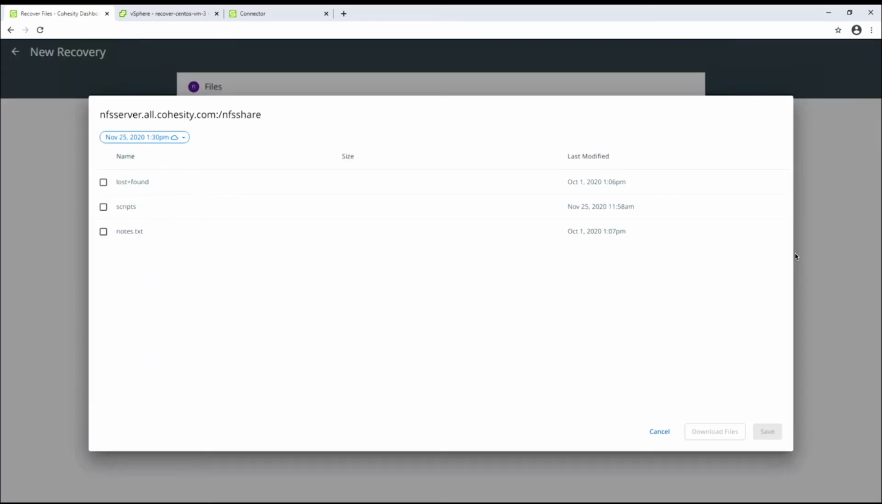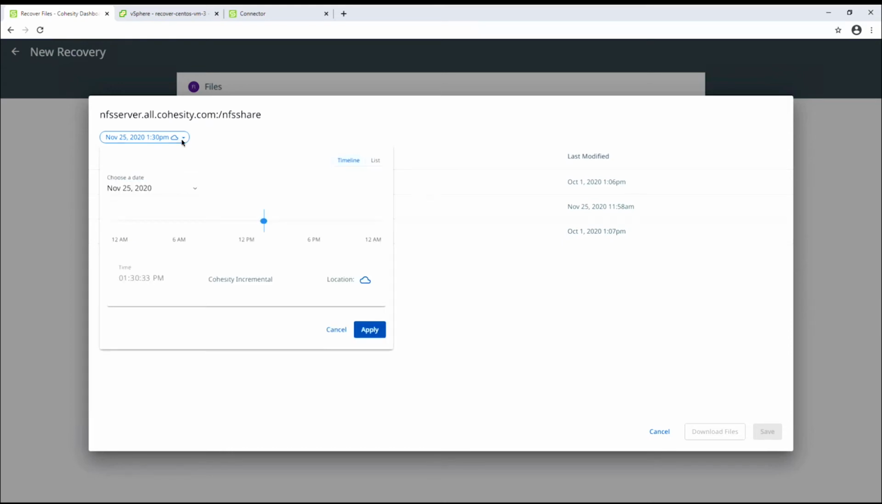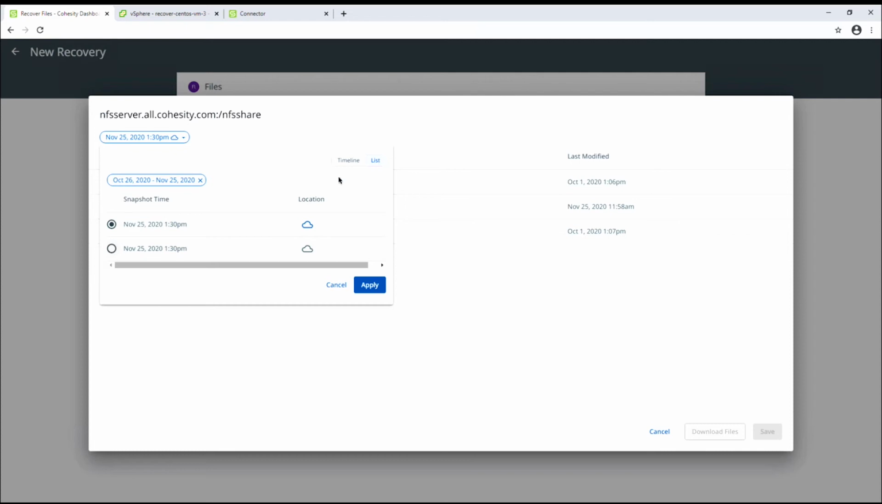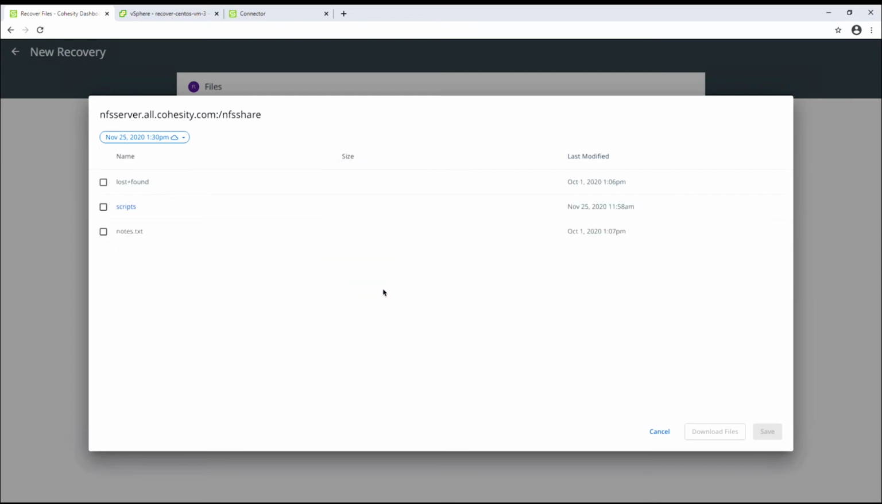So in my particular case, we're going to go ahead and start by figuring out which protection job I want to recover from. So instead of the timeline view, I'm going to shift over to the list view, and I'm going to choose a different protection job that I had run previously and click Apply. Now I'm going to go ahead and choose the scripts folder and click Save.